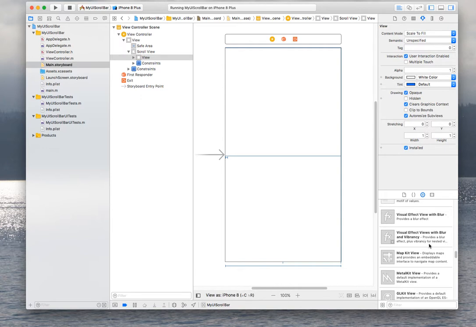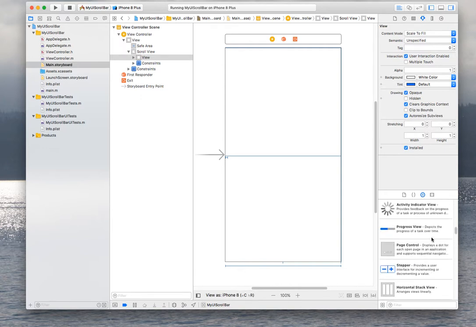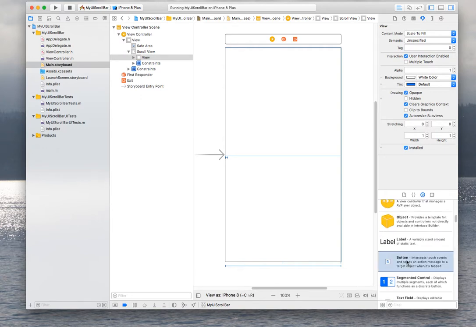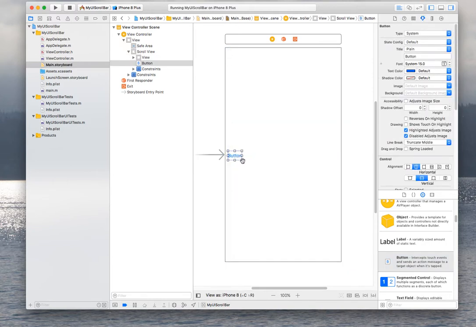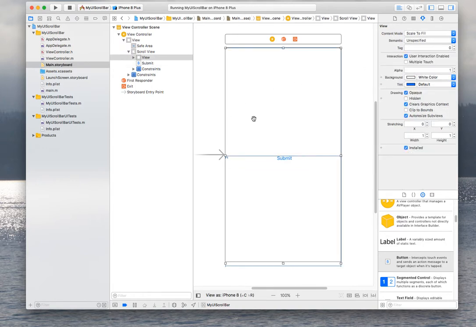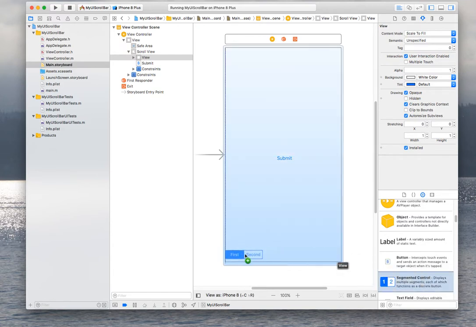So let's add some objects on the screen. So I'll start off with a button. Things that we've already worked with. I'll put it over here. We can stretch it like we've been doing. And I will call it submit. Perfect. Let's add the segmented control down here.